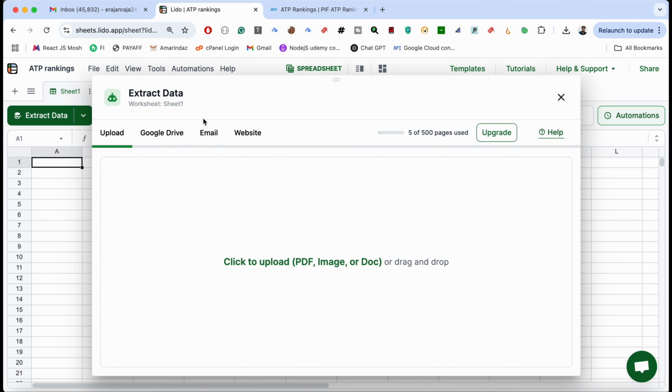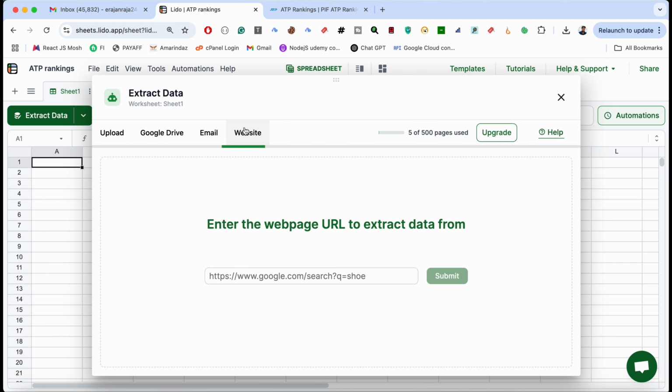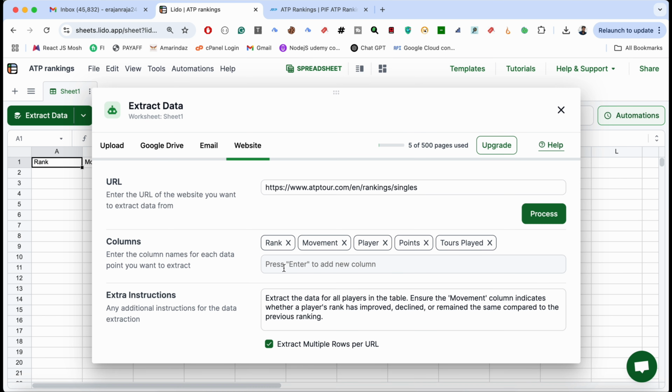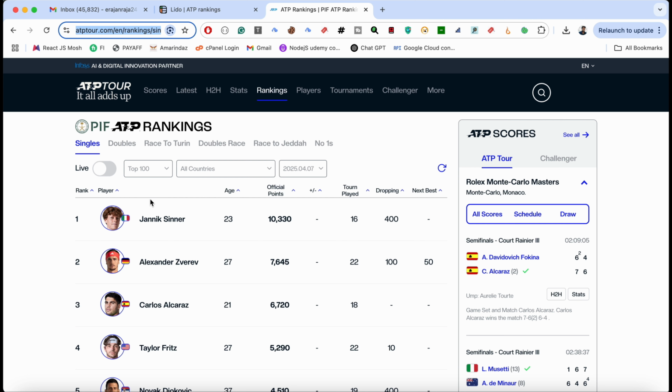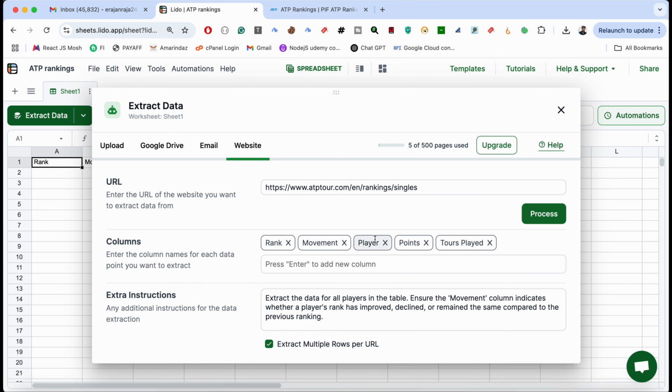Now click on Extract Data, go to website, paste the URL that you have copied and click on submit. So that's it. Now it has extracted the data and populated the columns from the website. It has rank, player, age, official points, tournaments played, dropping, next based.